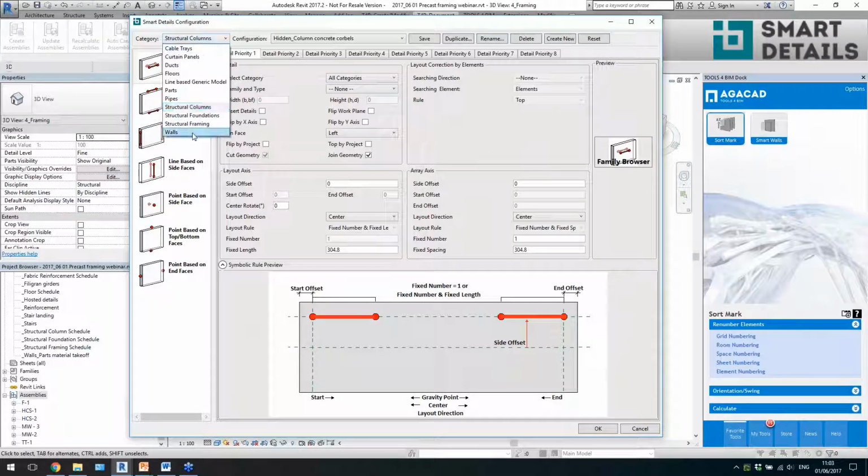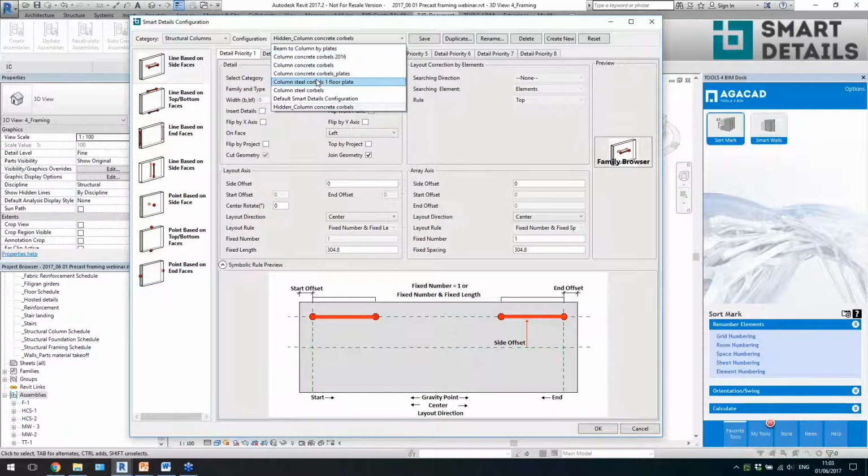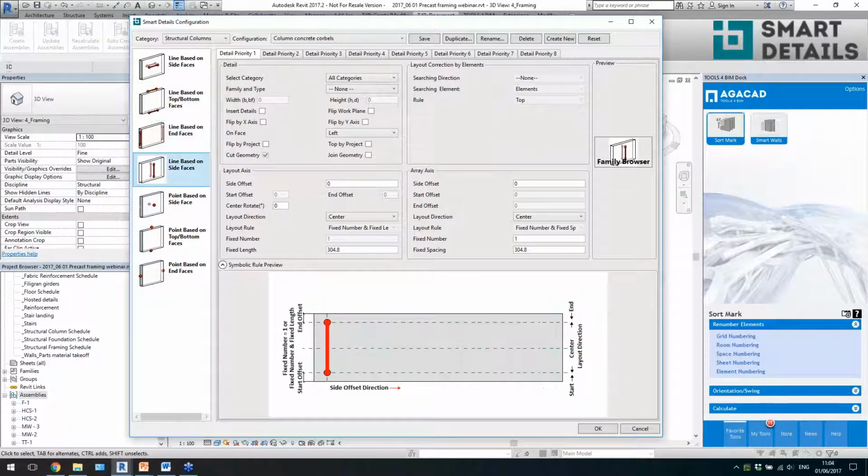In this window you can select different categories, with which elements you want to work. Then configurations can be saved under different names. On the left side you see some tabs, which represent the type of detail you want to insert, whether it is a line-based or a point-based detail. Point-based details are simple details defined by one insertion point, and line-based ones are defined by 2 insertion points.